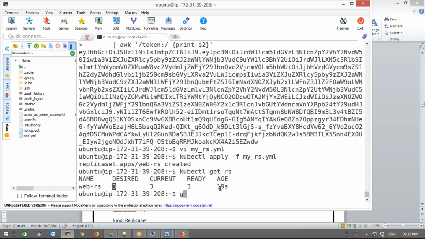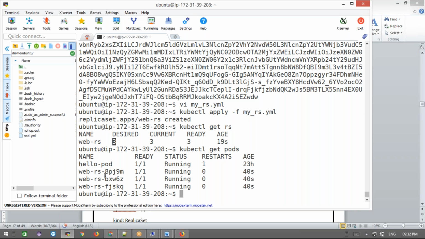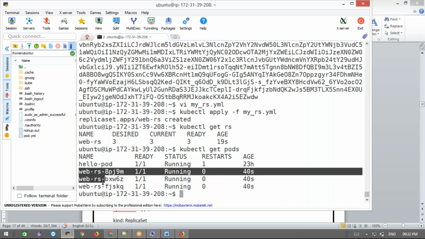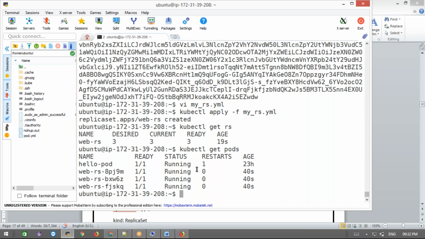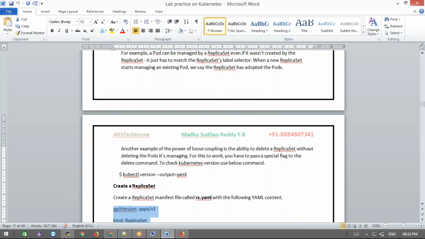Now to get only the pods, kubectl get pods. Okay, now see this WebRS, followed by an ID. There are 3, right? It will be WebRS 1, 2, 3 kind of thing, added to the name. These 3 are also running. Okay, now let's go and check the containers here.